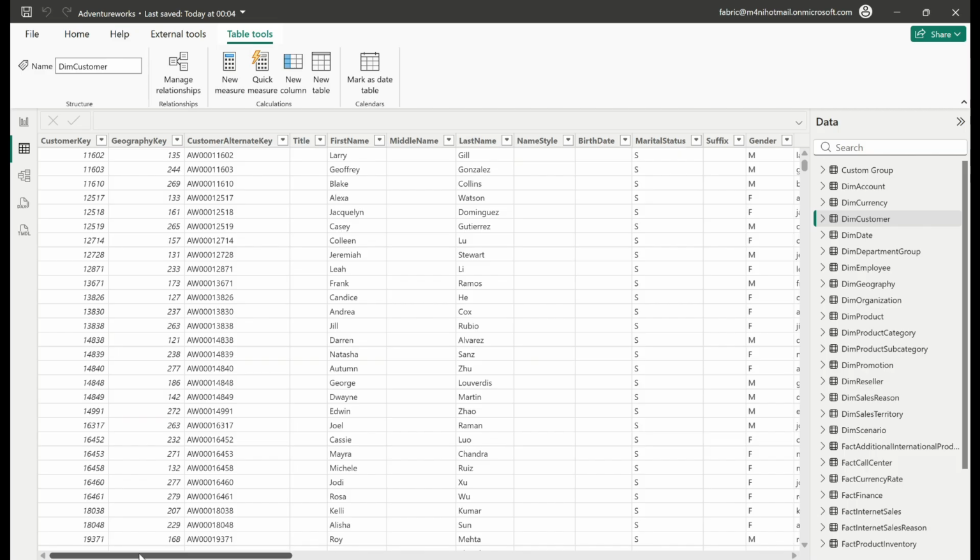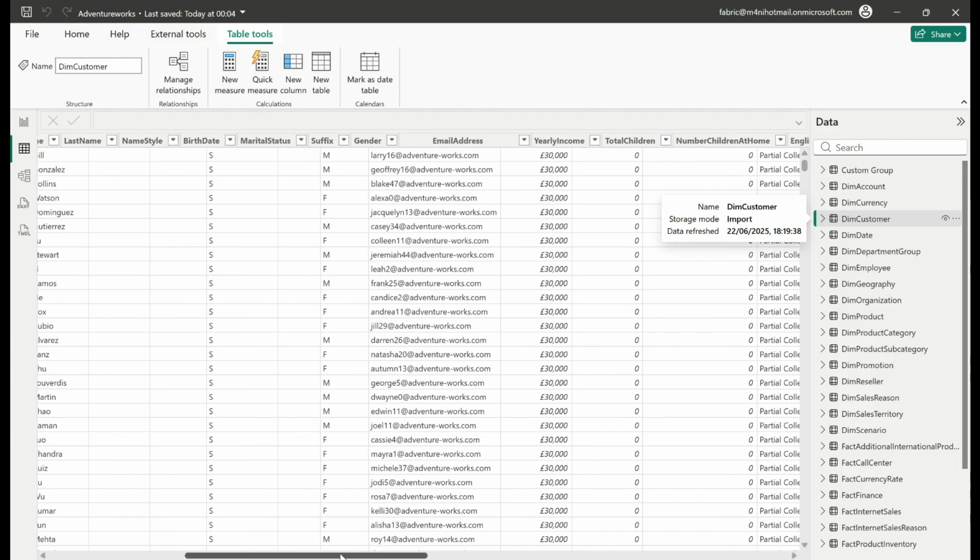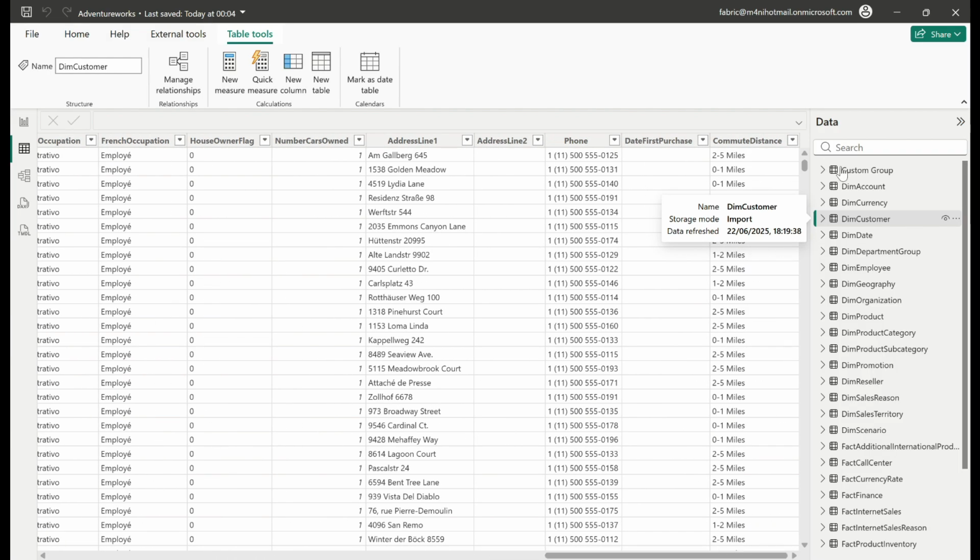So typically this is what my end user team did. So they came over into the table and they created a new column. So I'm going to do that here.